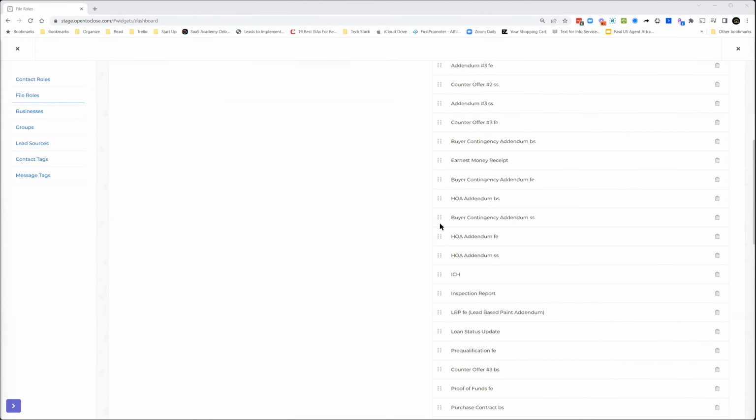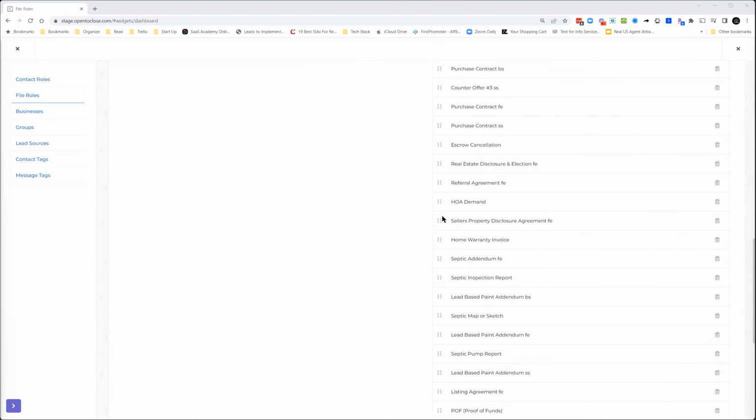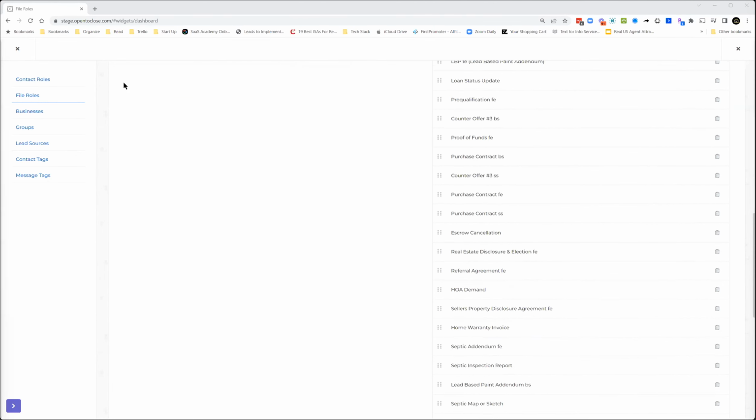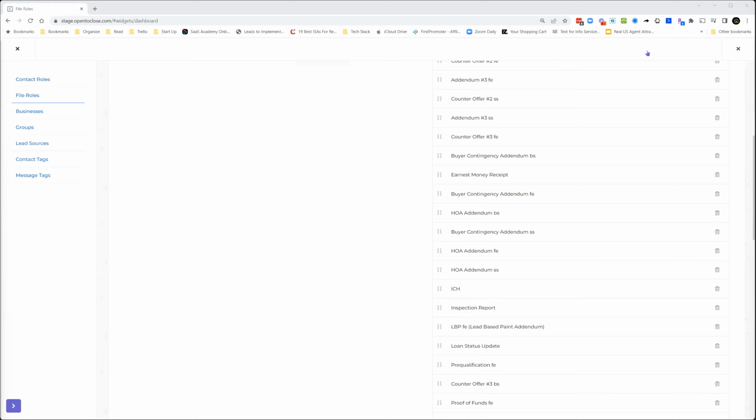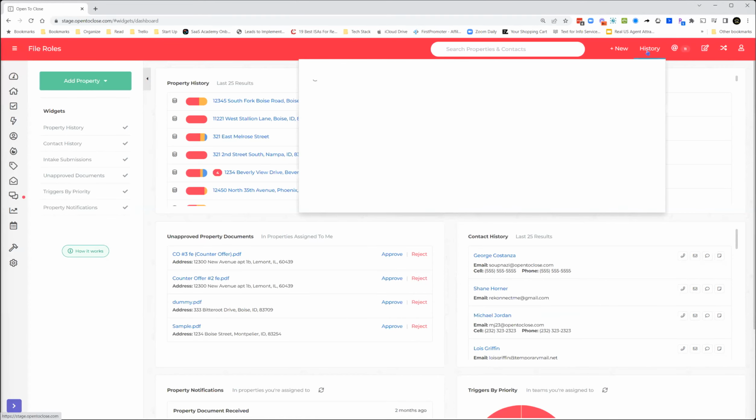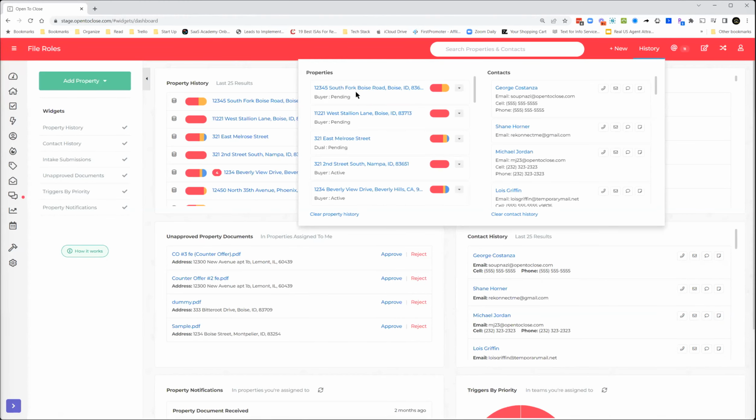So yeah, you can create whatever you want here as far as your file roles. And how that's going to work is I'm going to come over here to a transaction. And let's go to this one.